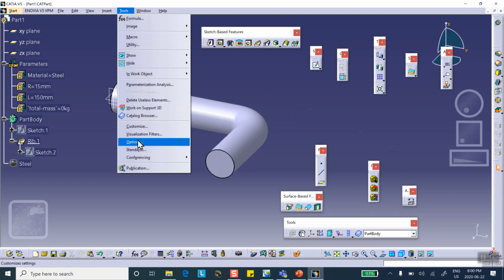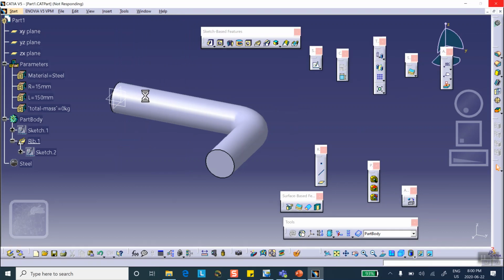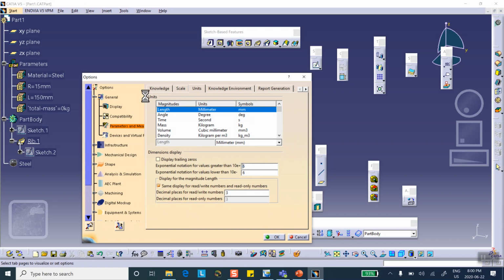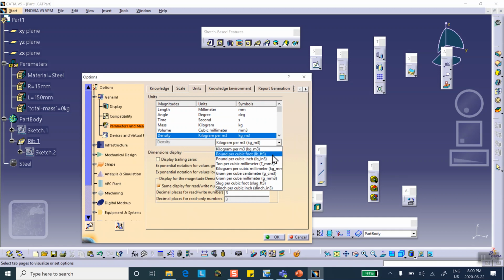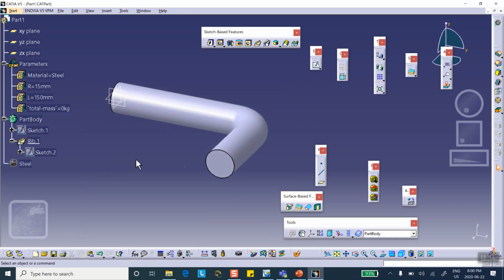So Tools, Options. Okay, let's find the density. Turn that into kilogram per millimeter cubed. Do we have one here? Kilogram per millimeter cubed, right there. Let's say okay. And while we are at it, let's find out what the unit of force is, because eventually we're going to put Newton. Okay, that's there. And unit of pressure, which is megapascal. That's good. All right, so let's double click on total mass.